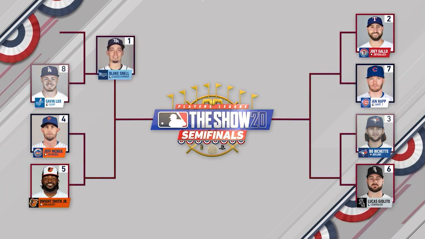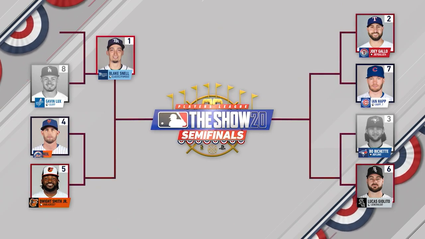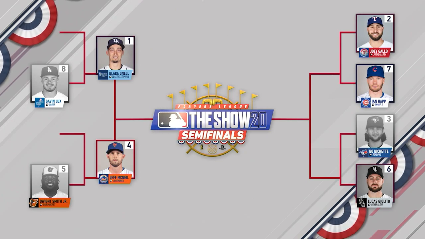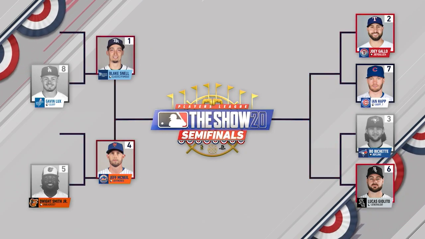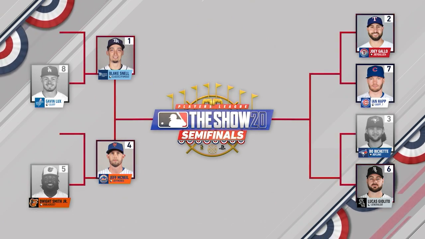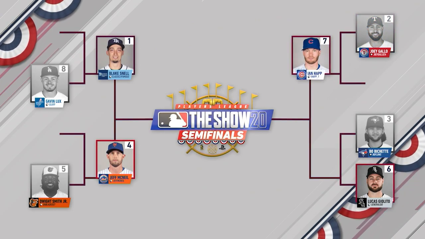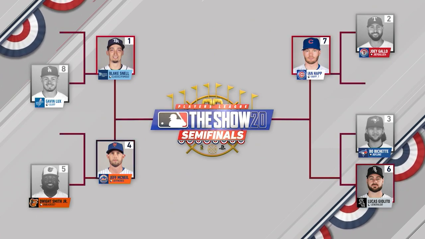Blake Snell of the Tampa Bay Rays was the top seed and won his first round matchup. Now he takes on Jeff McNeil of the New York Mets, the four seed. We also saw a few upsets in the quarterfinals, including the biggest of them all: Ian Happ of the Chicago Cubs, the seven seed, taking down a team who was in and out of the top spot basically all season, Joey Gallo of the Texas Rangers.